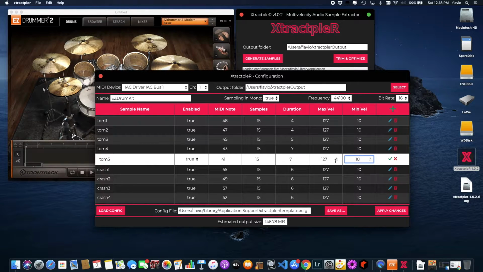This is an evenly distributed, right? But let's say that if you want to achieve more detail in the upper zone of the velocity, you may certainly add another line and call it tom 5 high zone or whatever, and just limit the maximum value. For instance, if you want more detail, you can put it like this, right? So you will have 15 samples in between this range on top of whatever you already have. So that's kind of the thing, right?